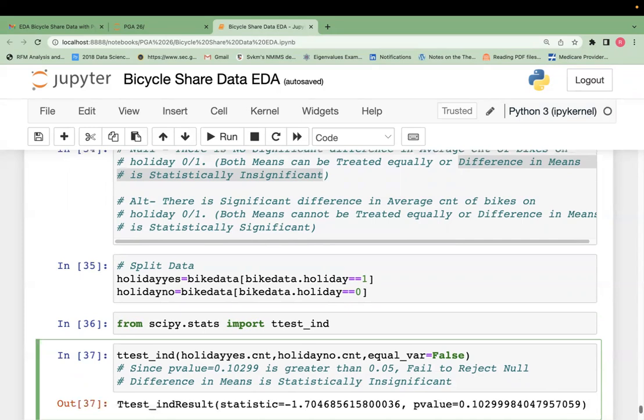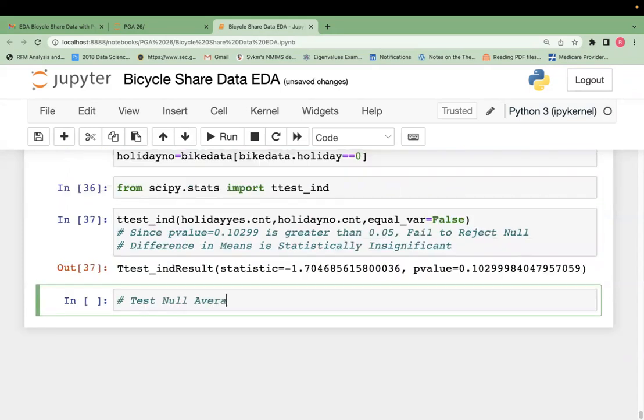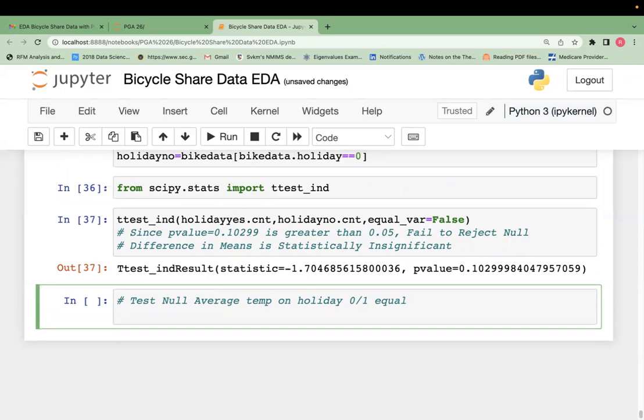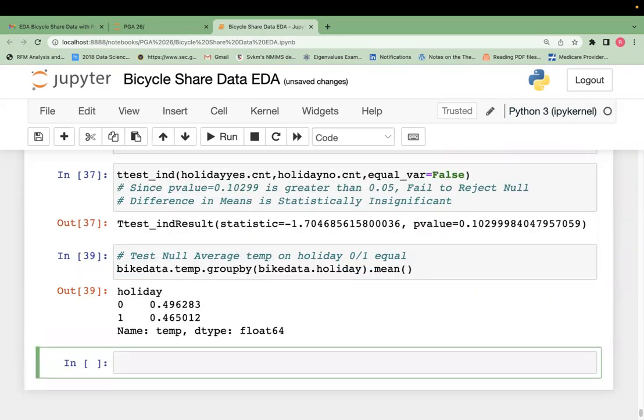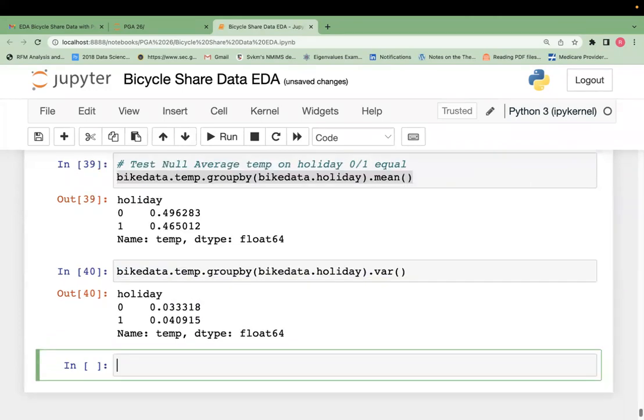Now, let us do one more test. Test now the average temp on holiday 0 and 1 for equality. First do the group by to make sure that the means are different. Bike data dot temp dot group by bike data dot holiday dot mean. 0.49, 0.46. The means are different. Similarly, find the variance also. Even the variance is different. Mean is different, variance is also different.